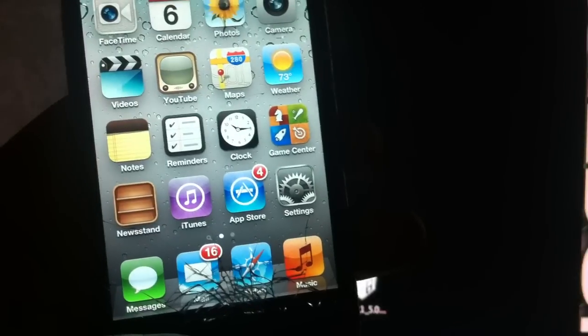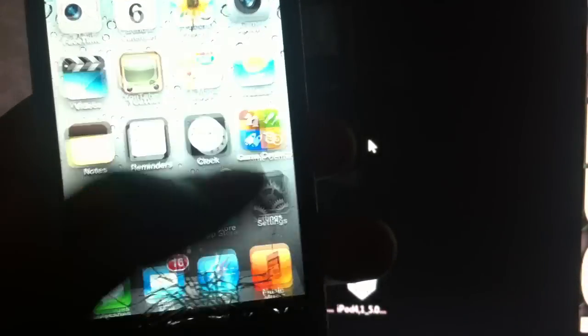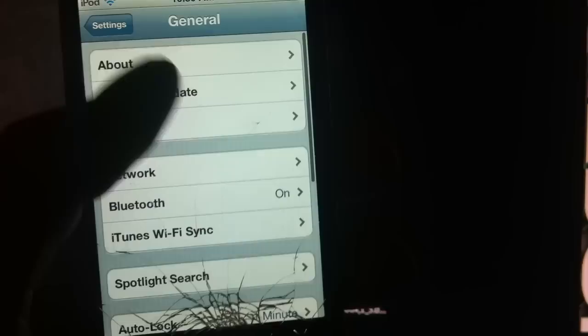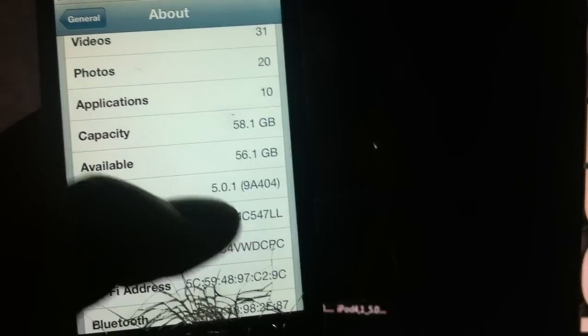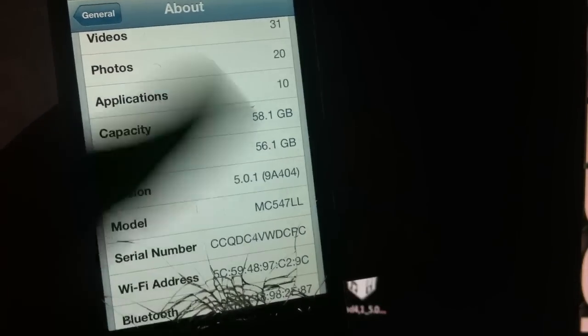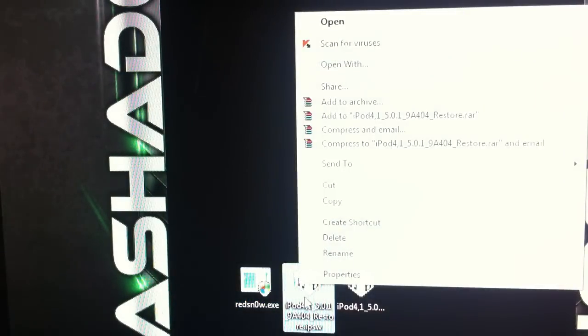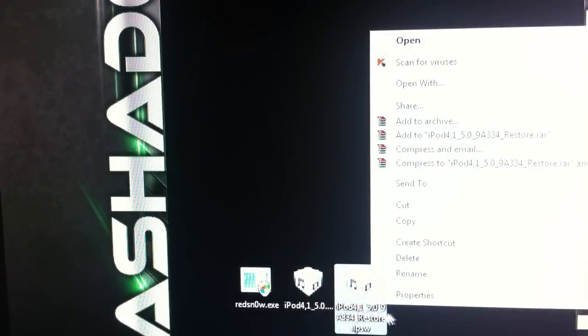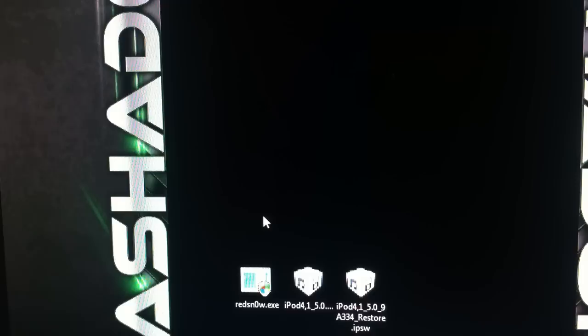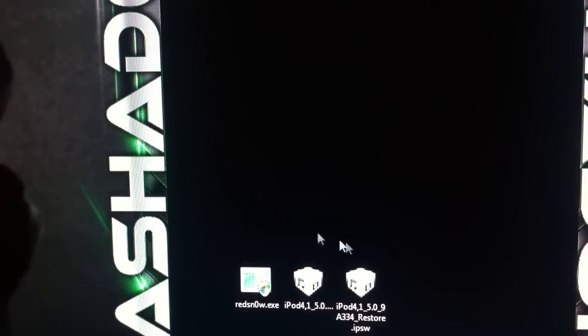In this video I'm going to show y'all how to jailbreak iOS 5.0.1 beta 2. I'm going to show y'all that I'm on 5.0.1, right there, 5.0.1. The things you guys are going to need are Redsn0w and the 5.0 firmware, because you're going to point it at 5.0 to jailbreak it, since Redsn0w hasn't been updated to jailbreak 5.0.1 beta 2 yet. So I'm going to show you how to do this.